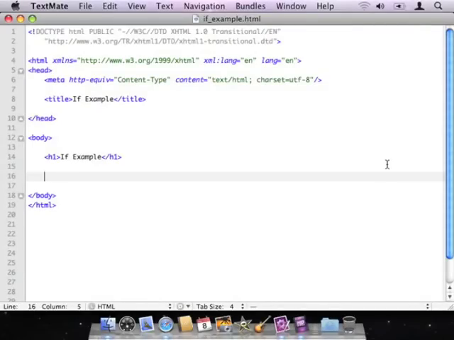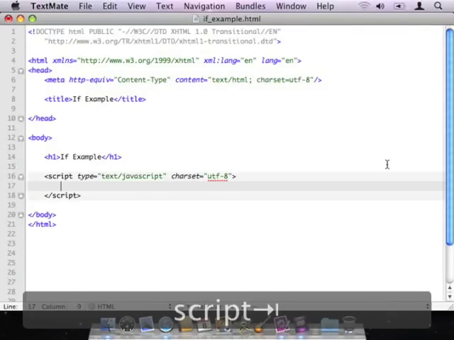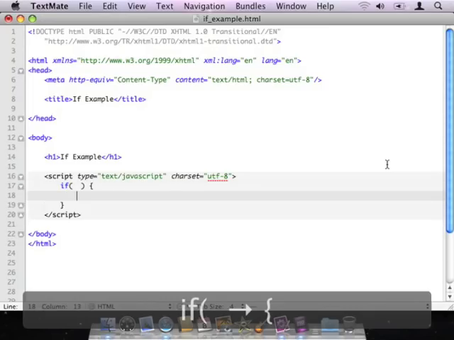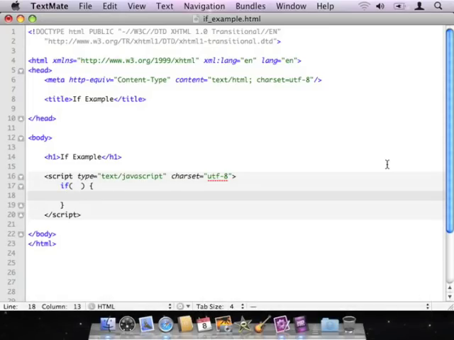Basically, the way an if statement works is, well, let me start here by putting in some script tags in the body. Basically, the way an if statement works is we start with the keyword if, followed by a set of parentheses. Those parentheses are then typically followed by a set of curly braces, although the curly braces are not strictly required, as I'll show you here in a second.